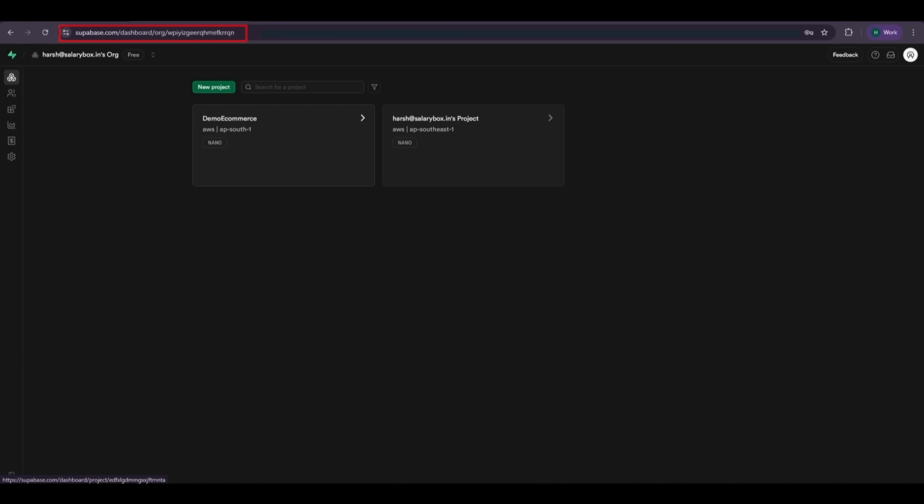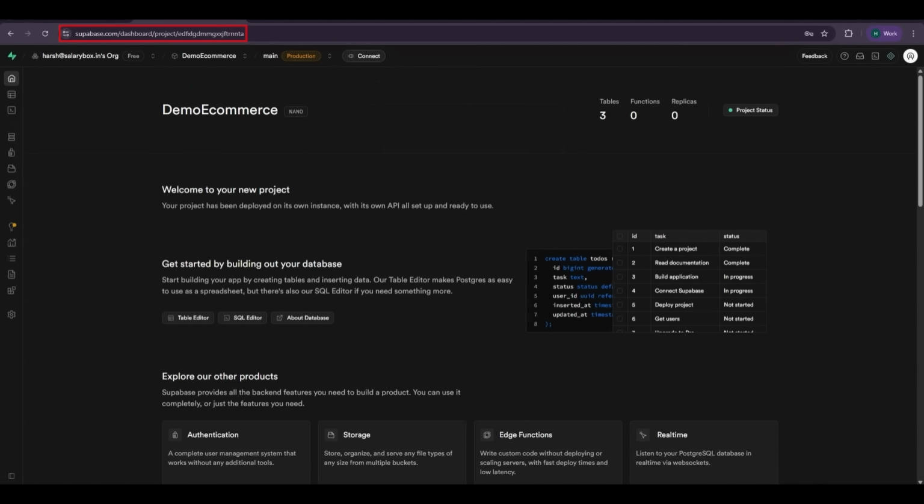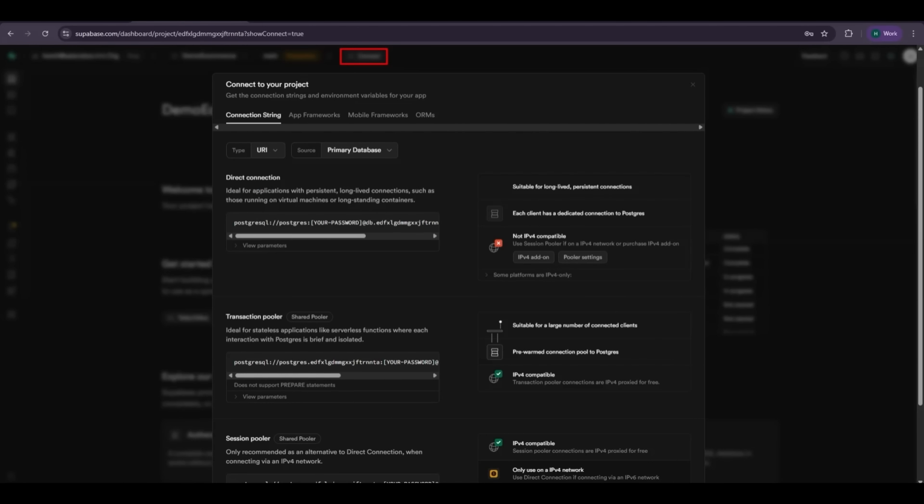To get the URL, go to supabase.com and open your project. For this demo, we're using a project called Demo E-commerce. In Supabase, click Connect in the header to access your database URL.